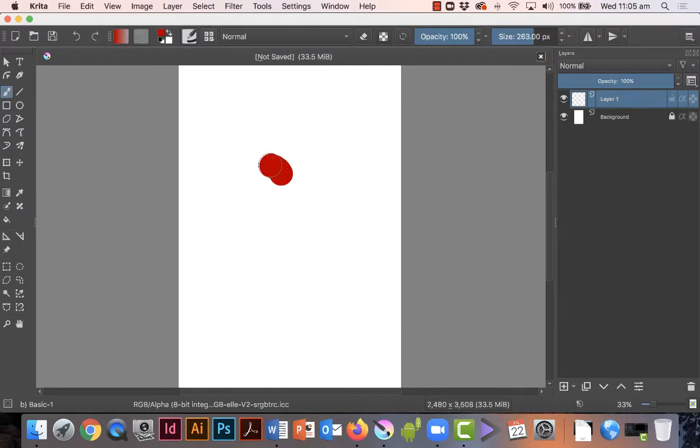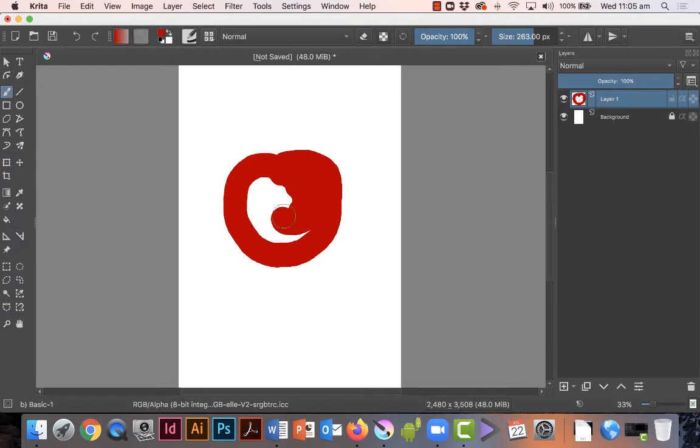And then here's my first attempt at drawing the shape of an apple. Okay, it looks a bit like a tomato. So then all I do is fill it in with my dark red and just clean up the edge here. Bit wonky, but that'll do for this exercise.